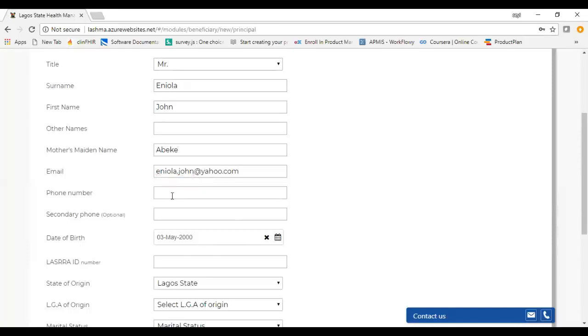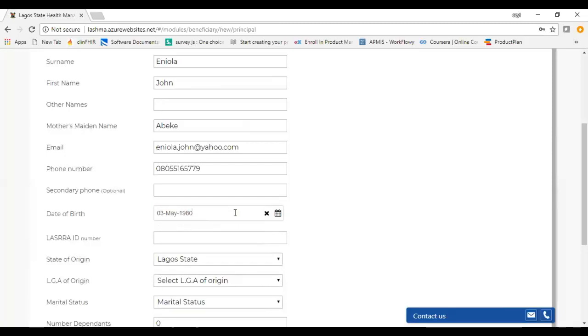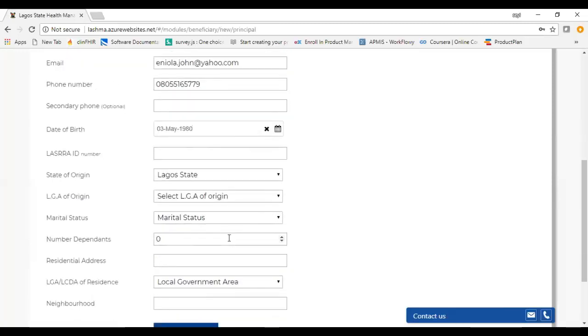For the phone number, and then the date of birth. Okay, I can just even come in here and then just put in the year 2080. And then for the last my date, that can be skipped.